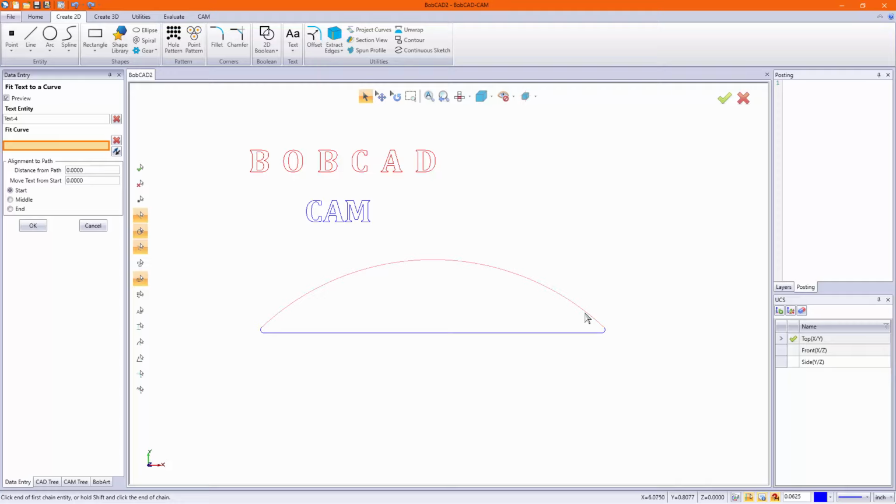I want to select the end of the first entity to set the direction. Now if the direction is not going the desired way, you can also select the opposite end to reverse it, even after you've started. Now to close this chain, we want to hold Shift and pick it again.